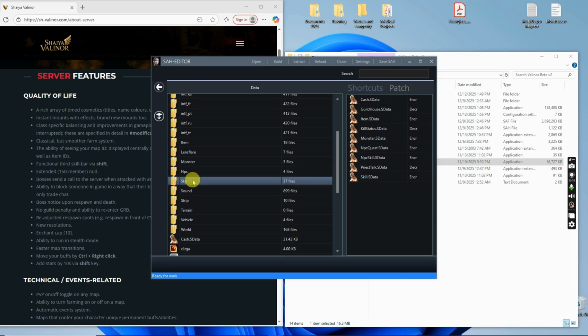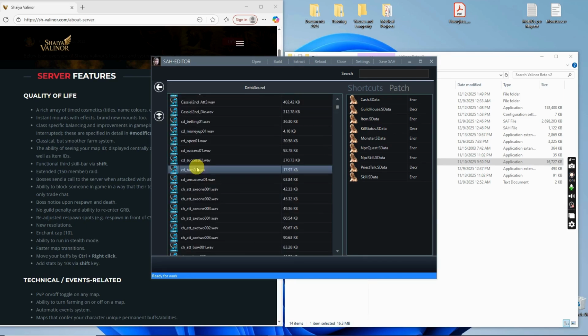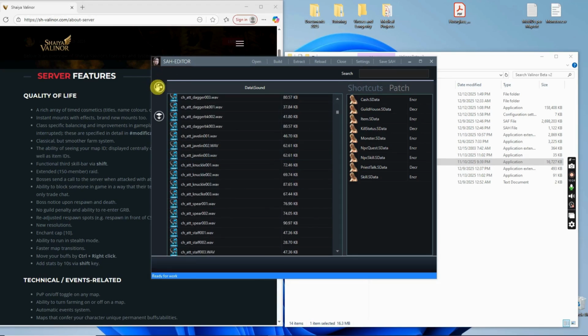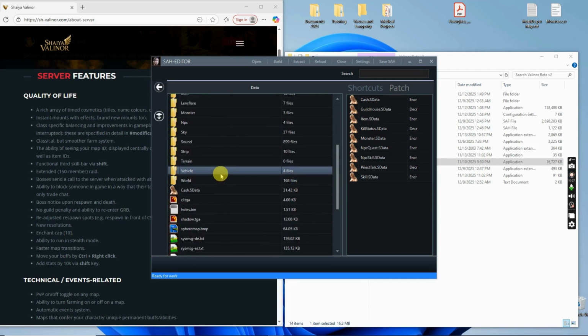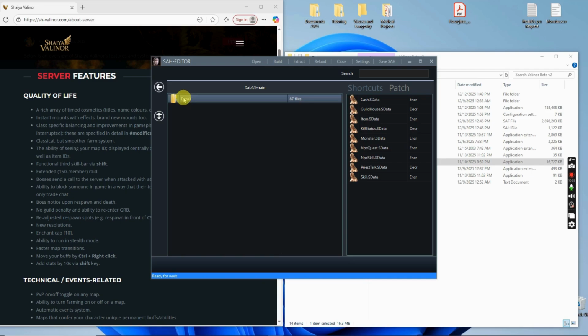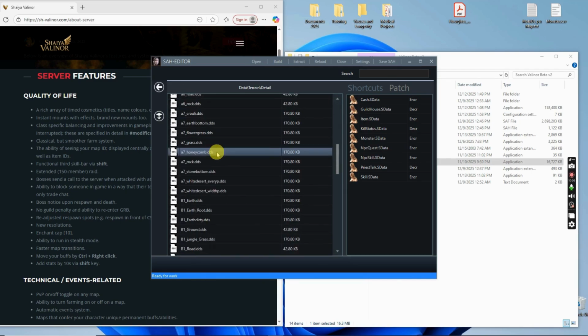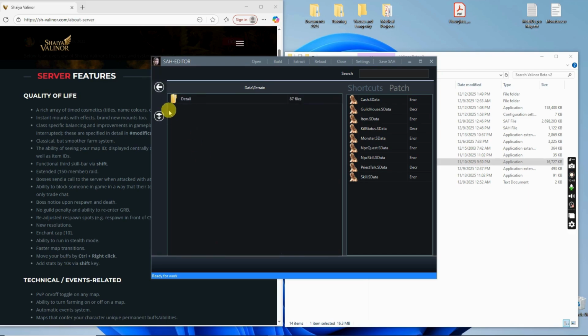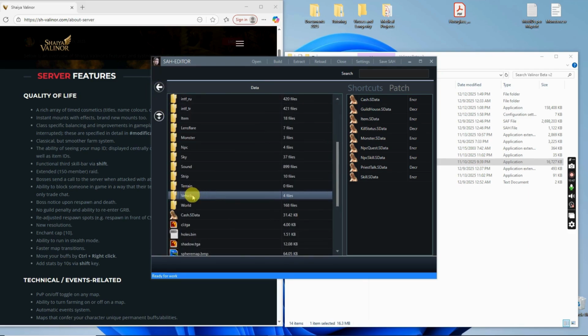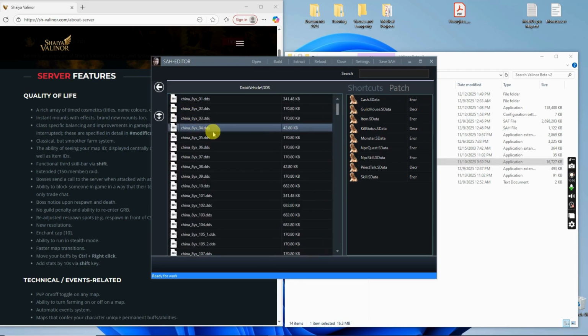The sound folder contains all the sounds in the game, so you can literally replace every sound in the game with a sound that you like. You can put a song, you can put some speech, whatever you like. The terrain one, I would not recommend working on this one yet, but this one governs the looks of the terrain. So for example, if you've got grass, you can change the color of the grass. And then the vehicle one contains the files that govern the looks of your mounts. And you can edit them. You can get really creative with them.